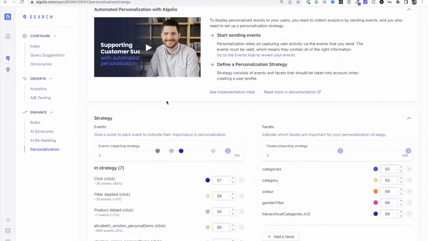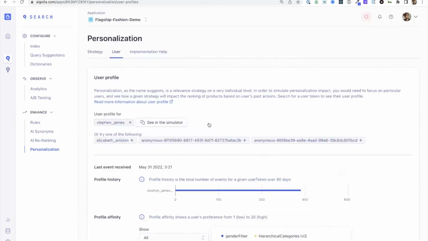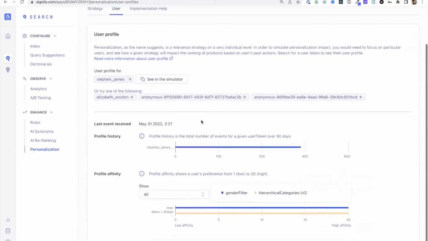And that strategy, which we won't go into too deeply now, is going to dictate how the results should change for this device as opposed to an anonymous device. But we can test it out by looking at what happens when Stephen James, per se, visits the website. We can see that he has an affinity to men's shoes, and indeed the gender of men's clothing, shoes, accessories, and everything else. He's got a very high affinity to that.